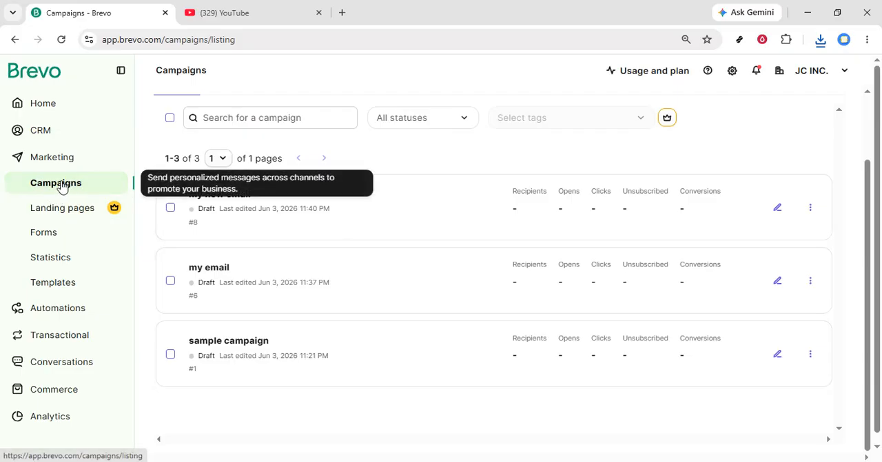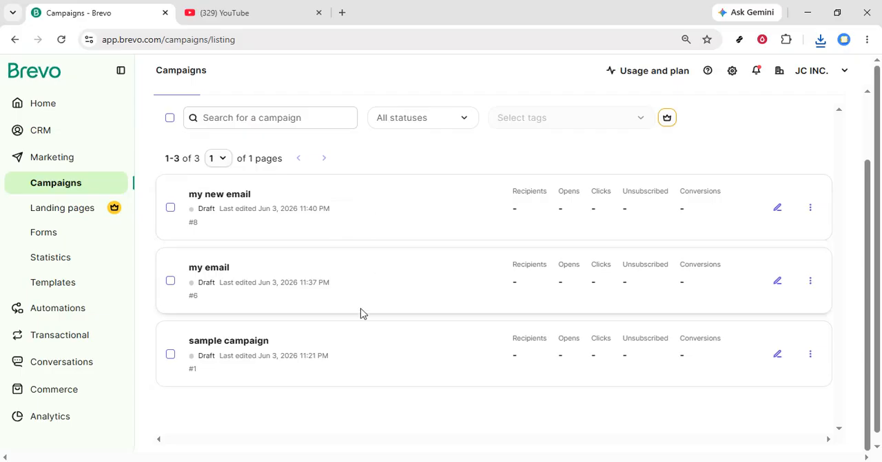Once you're in the campaigns section, you'll see a list of all the campaigns you have created. This is where you can manage and organize your campaigns. To delete a campaign, first, locate the specific campaign you no longer need. You might have multiple campaigns listed, so take a moment to ensure you've selected the correct one.